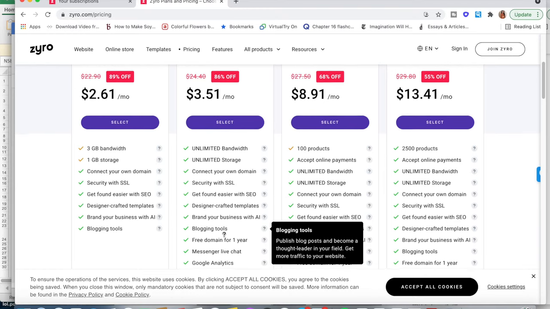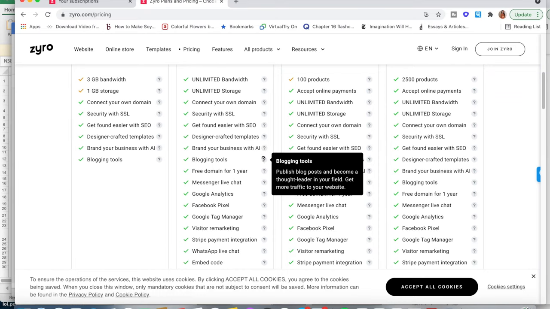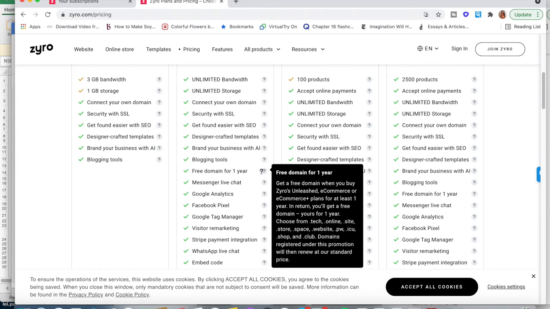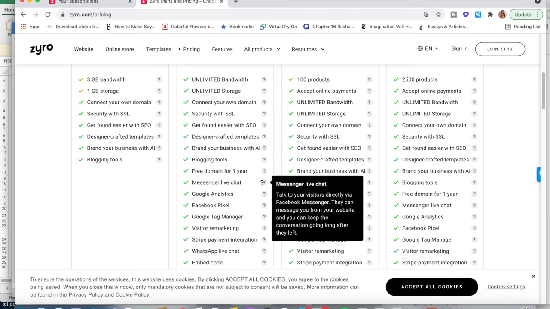Love it. Blogging tools, phenomenal. You definitely need to blog in order to drive more traffic to your site. So that's fundamental. And then you get a free domain for 1 full year. So that is definitely an amazing feature, because with a free domain, you get to save so much money. Domains usually cost like what? Over $20 a month. This is ridiculous. So you don't have to worry about paying for a domain. They give you one for an entire year. That way you can drive some traffic to your site and earn some revenue before you start paying for a domain.